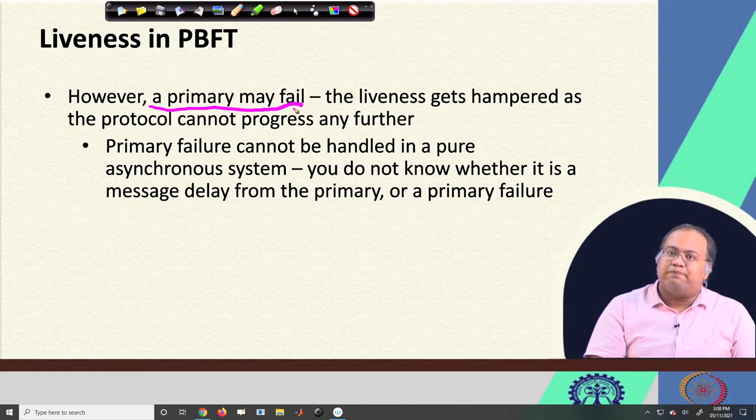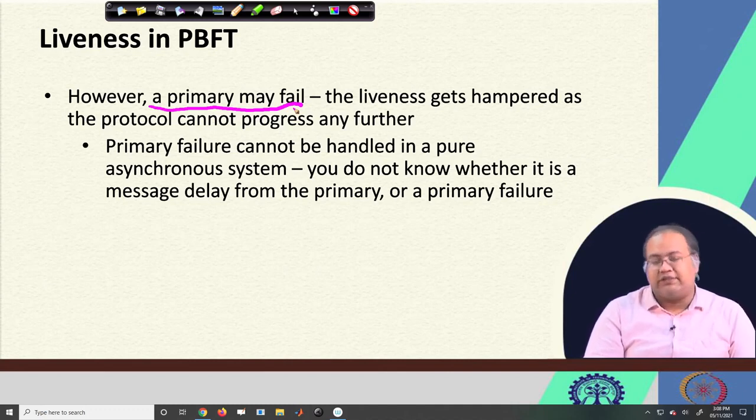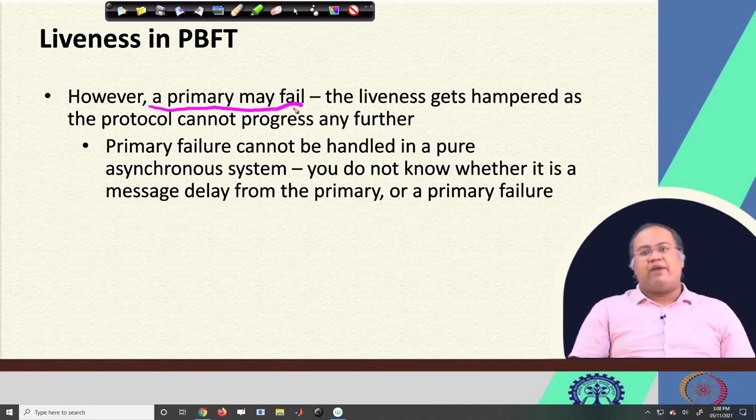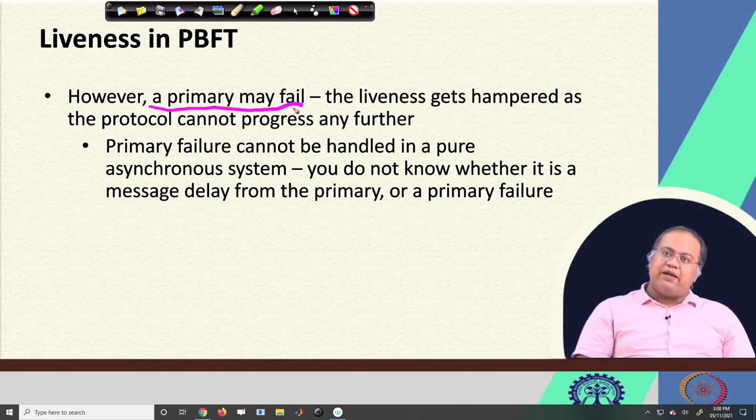So, this primary failure is something challenging in the context of PBFT, because primary failure cannot be handled in a pure asynchronous system, because you do not know whether it is a message delay from the primary or a primary failure. Say I am a replica. What am I doing? I am waiting for a message from the primary. Now, if I do not receive a message, then there can be two scenarios.